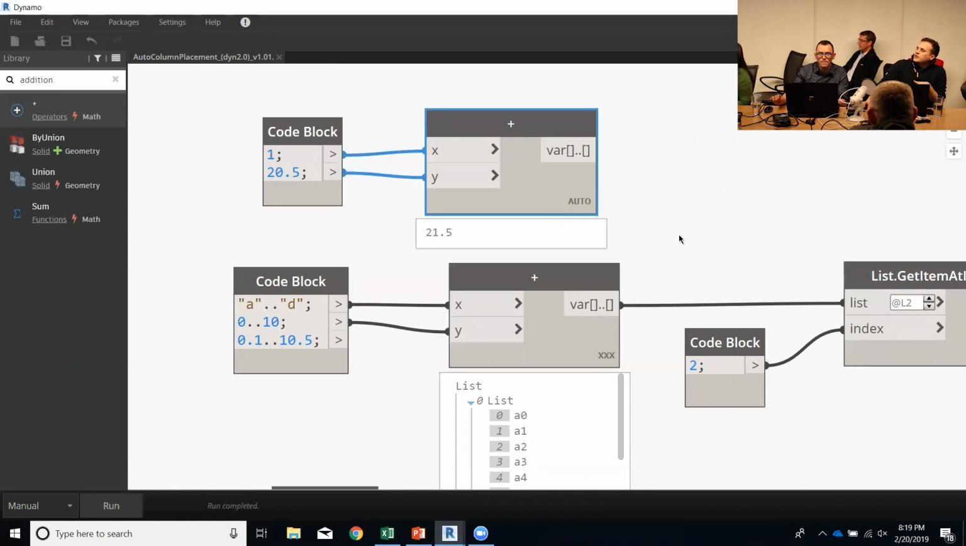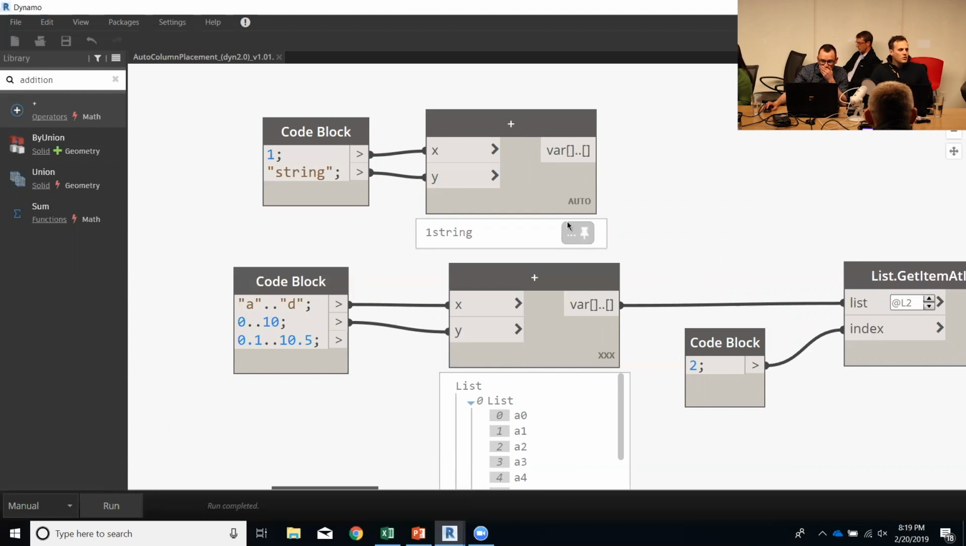So something really nuanced is happening here. You're seeing that the value is now 21.5 after I click run. I can also associate that instead with a string, where I maybe want to say one string and add them together, and you'll see what happens. Dynamo is fairly intelligent. It knows when it's trying to do a mathematical addition, or in this case, a concatenation of two different strings themselves. And it understands that difference.